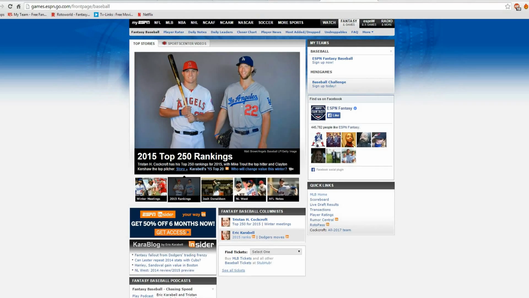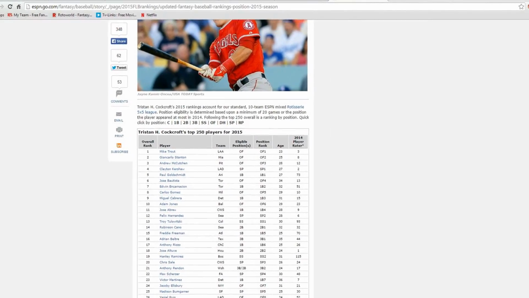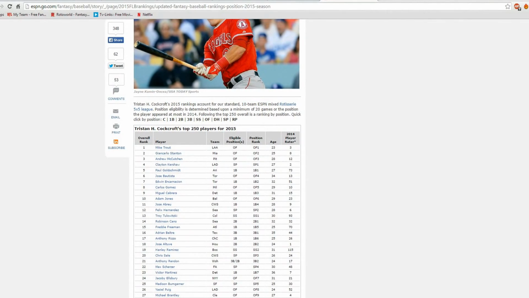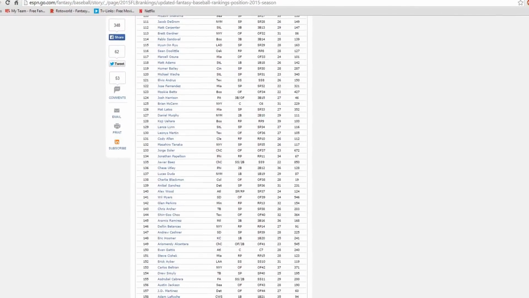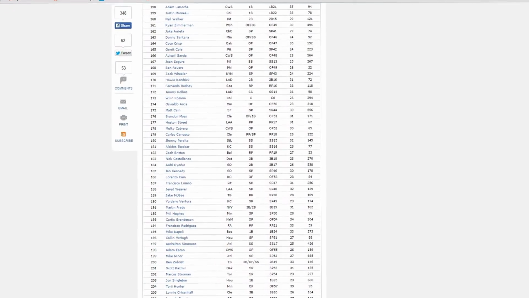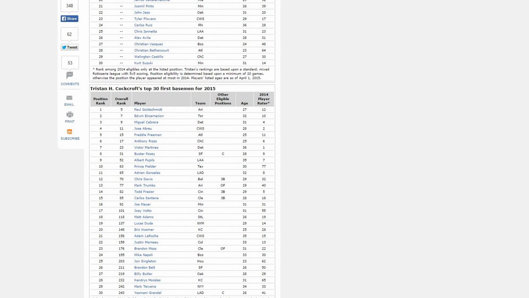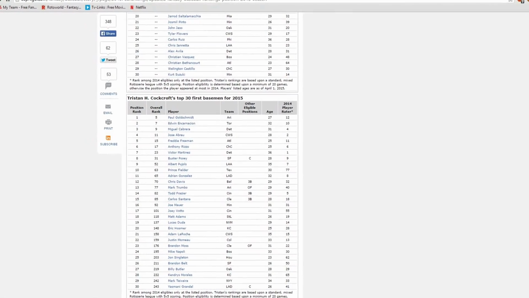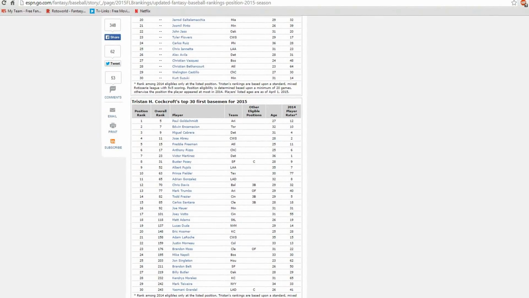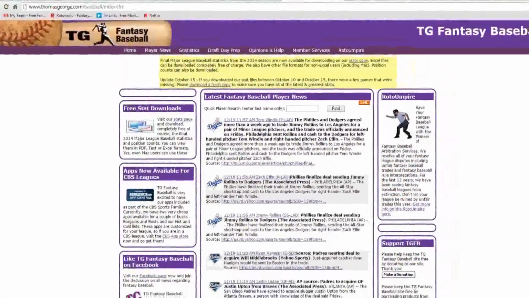They have top 250 players, and you can take some of that and put it in your rankings and fix it up a little bit. But it's a good place to start. I mean, if you're not a die-hard fantasy player, it's definitely a good place to come because everything's user friendly and it's not that difficult to locate.